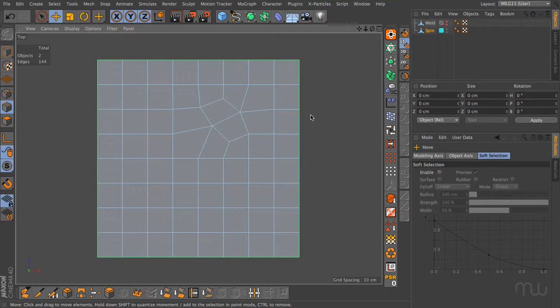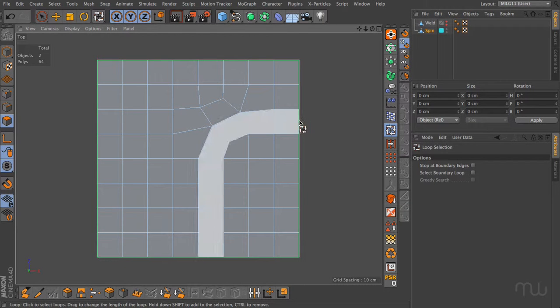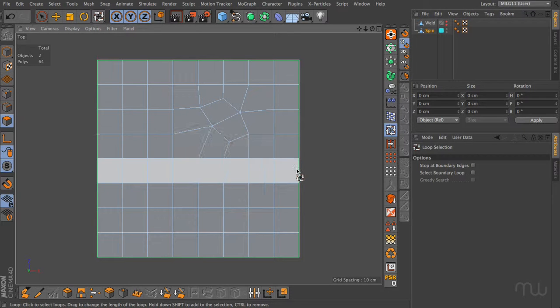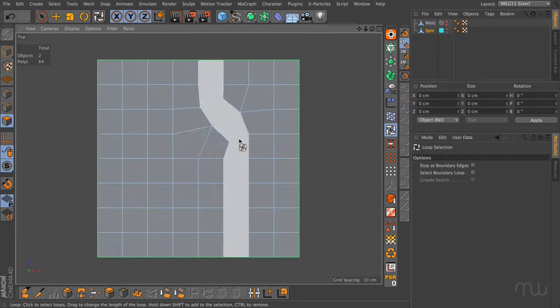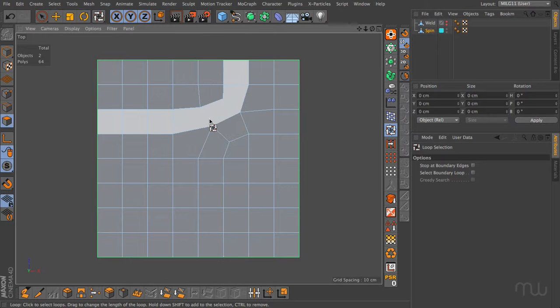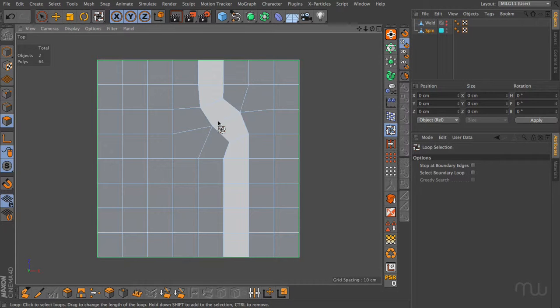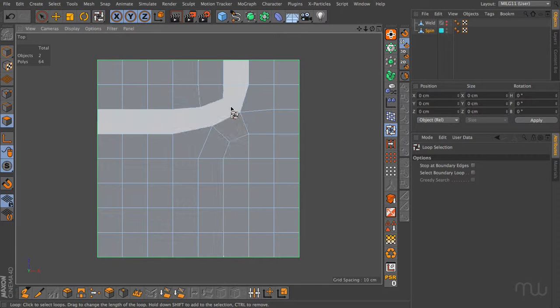The thing about these flows is that they are predictable. If I get my loop tool in polygon mode and just kind of go around this mesh, you can see I'm not getting anything that's really all that weird. There's no large clusters happening. All I'm doing is selecting opposite edges.